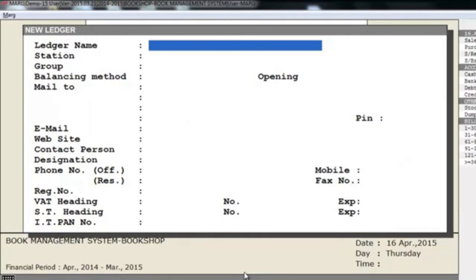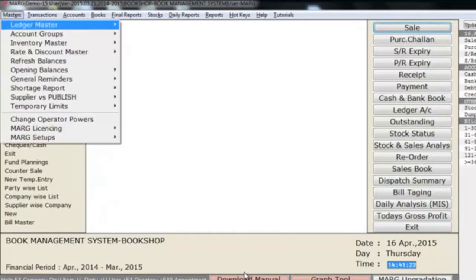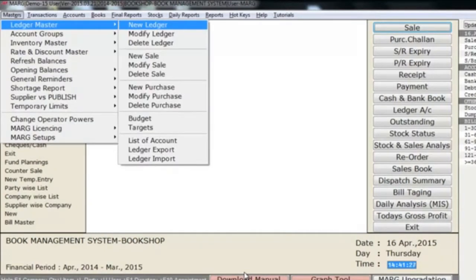So in this way you can create ledger. Again go back to master's menu, ledger master. Now here next options are modify ledger and delete ledger. Means from here you can modify and delete the ledgers.